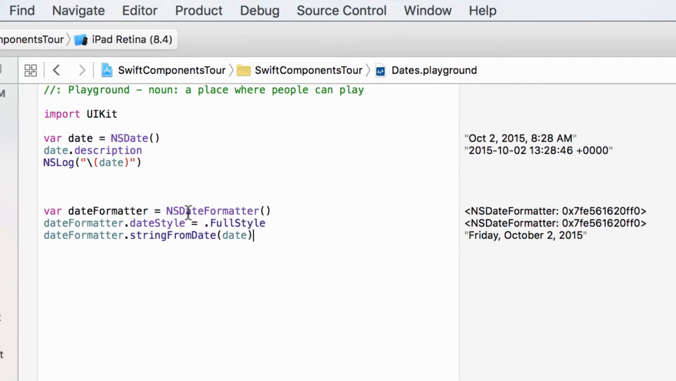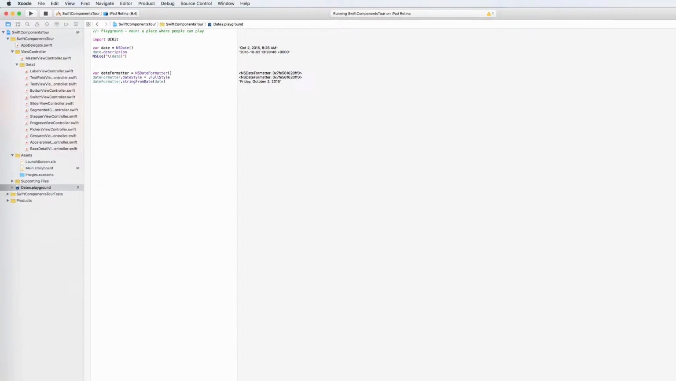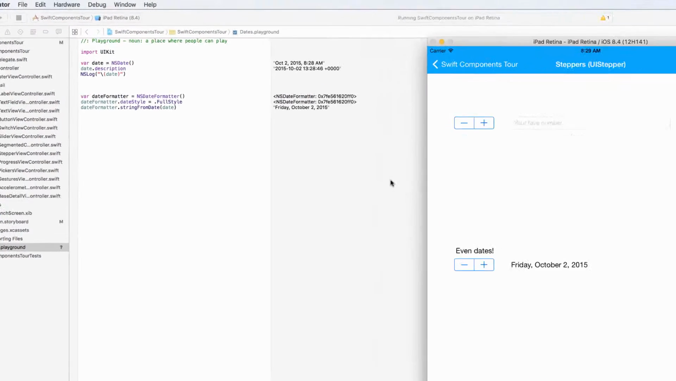And we are creating a new NSDateFormatter, setting the date style to full style, and then using that method on the date formatter, stringFromDate, on the date object from the NSDate code up here. And we can see that it is printing out the exact same date in the same exact format and style that the Swift component store is right here.